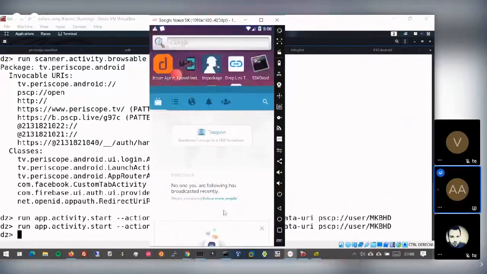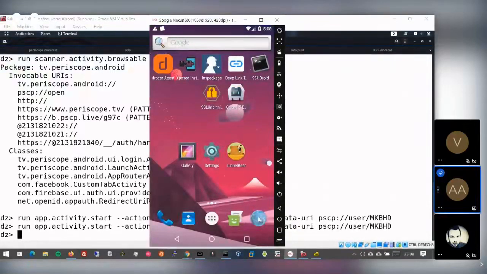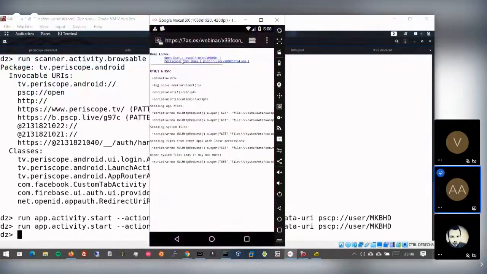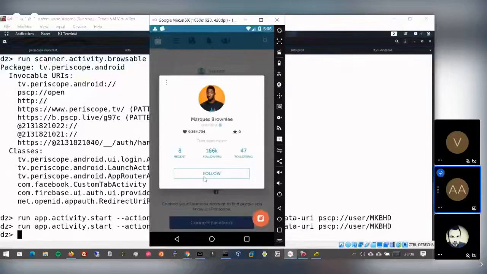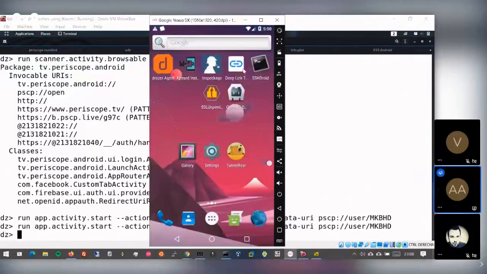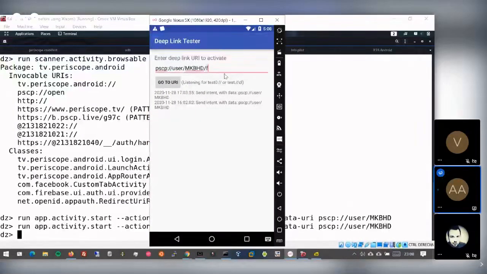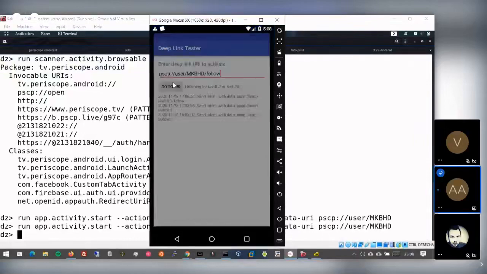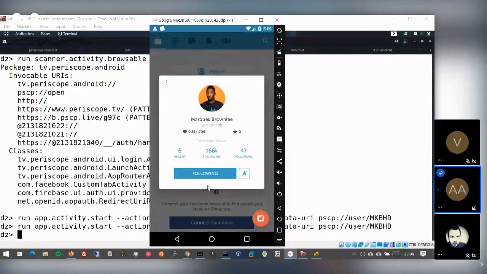So I'm just going to close it, and then going back to the Android browser. And then when I click on open user, you can see that the profile is being opened, right? So now let's do the same thing with the follow. Now if I add here /follow from Deep Link tester, you can see that this changed to following, right? So we're now following this person, but this means that any app can send an intent to this application, and then it will follow arbitrary people on the internet, right? Whoever you tell it to follow, it will follow, right? So this is the problem.